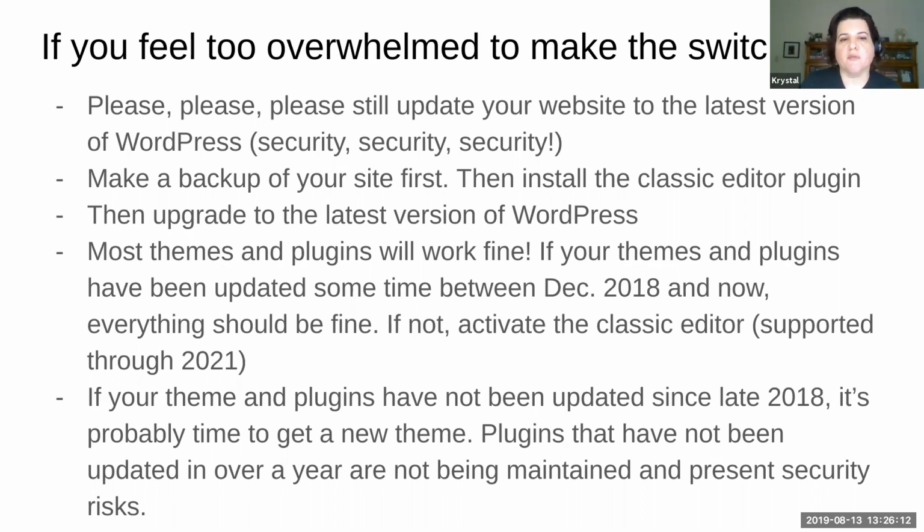Now, if your themes have been updated sometime between December and now, everything should be great. If not, you might want to activate the classic editor, which is supported through the end of 2021. Now, I would say, as someone who works on WordPress websites, if your theme and plugins have not been updated since late 2018, it's probably time to get a new theme and a new developer, or switch plugins, because any good plugin and theme developer will have made updates since then.